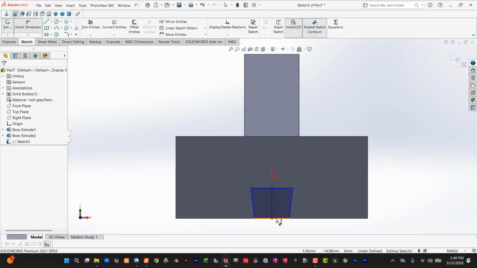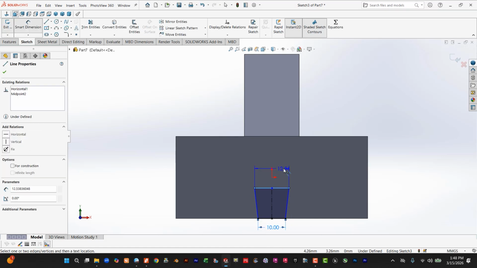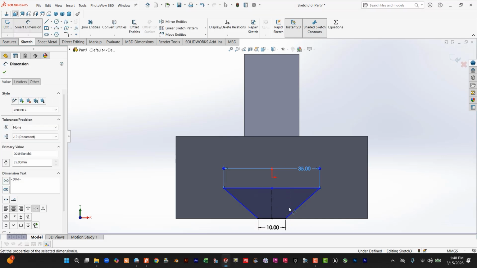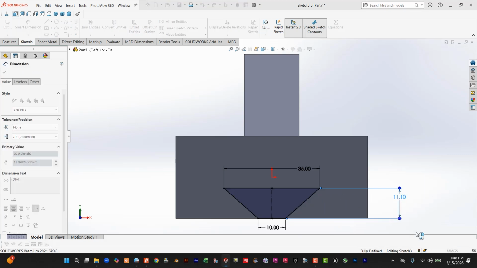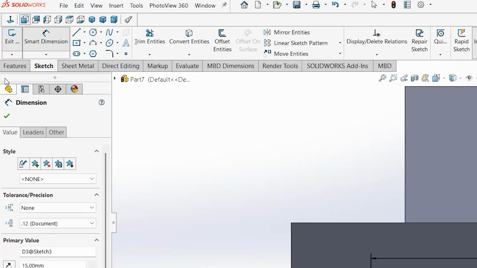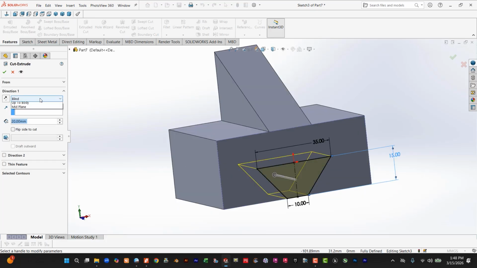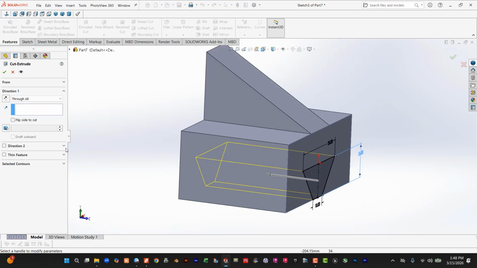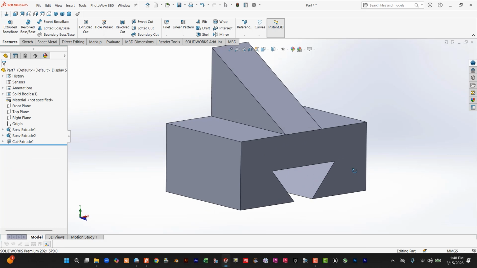So this distance is 10, this is 35. Okay, and the distance from Smart Dimension, distance from here to here is 15. Okay, and go to Features and Extruded Cut. So make it Through All. So this sketch and design is ready.